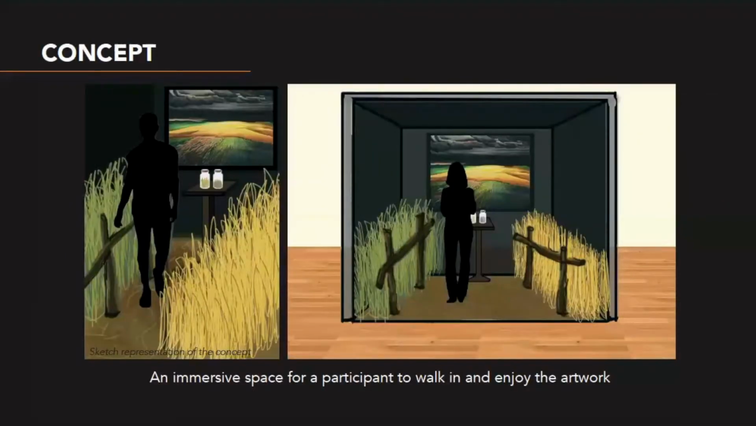My idea for a multisensory experience is to create an immersive space for a participant to walk in and enjoy the artwork. The slide represents the sketches of two concepts I have thought of. Within this space, participants would be able to interact with different elements which will help to activate the senses, which I will describe further in the video.